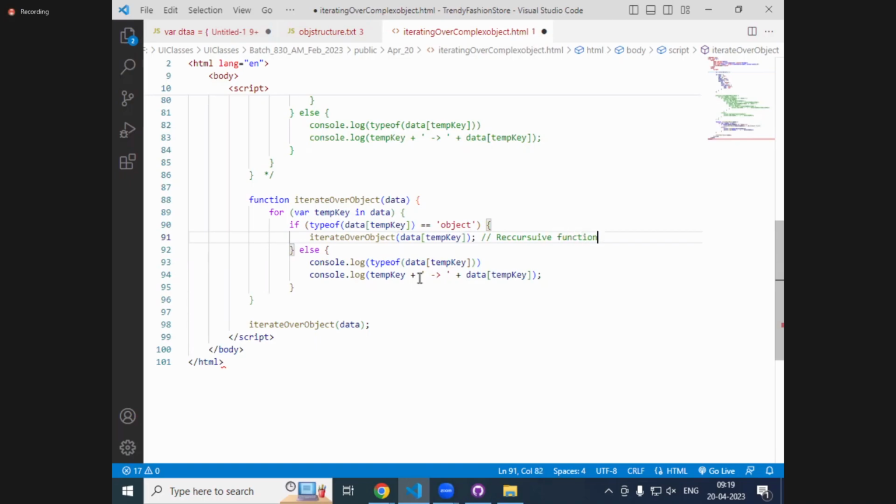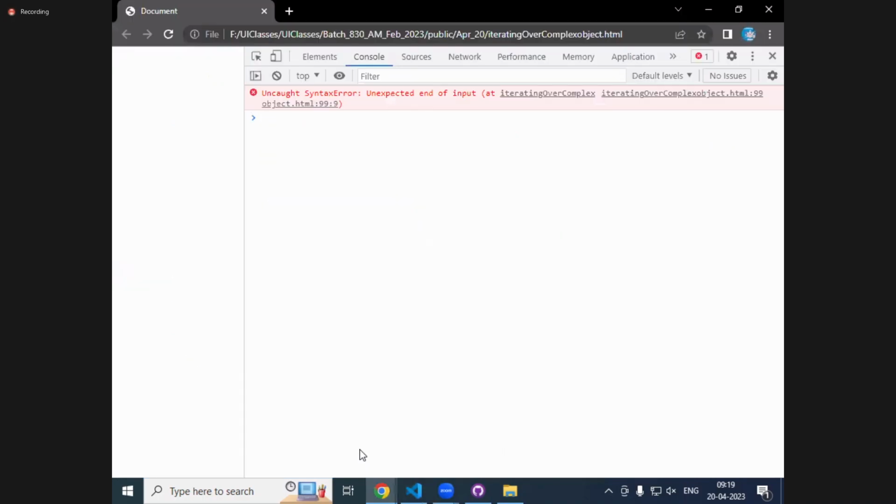So what do you mean by recursive function? A function which is getting invoked within the body of the same function. In general, we invoke a function outside of the function. But if we are invoking the function within the body of the same function, we call it a recursive function. Now, you see no multiple loopings. Come back here and reload the page.